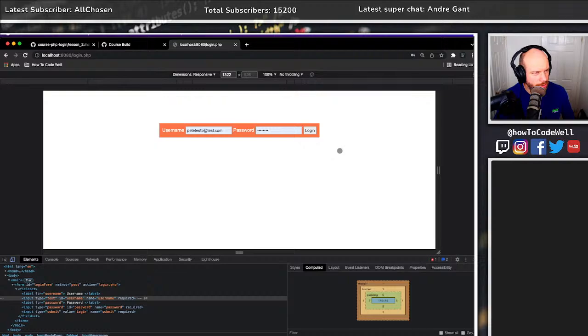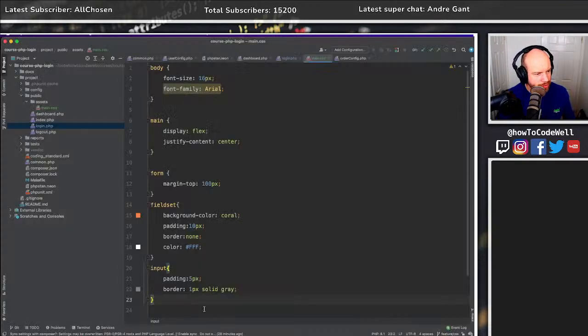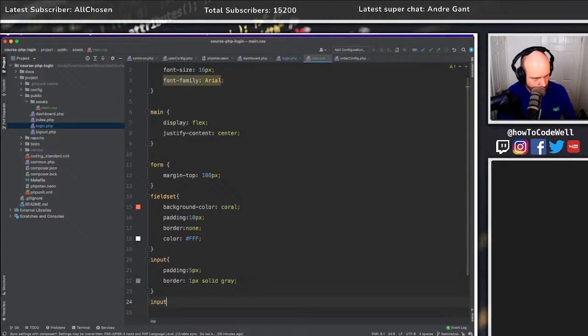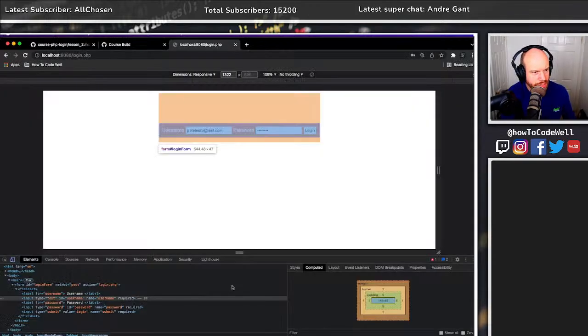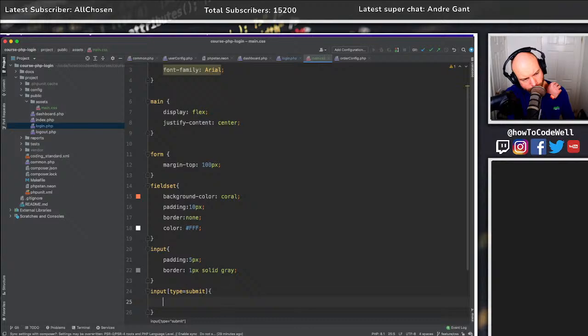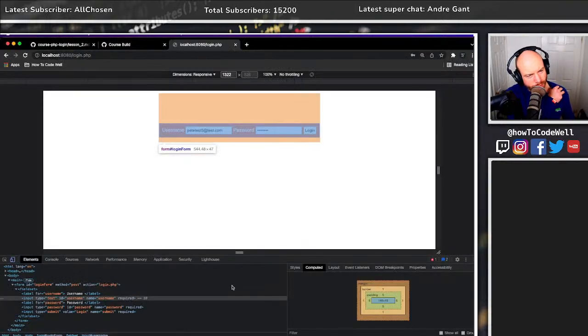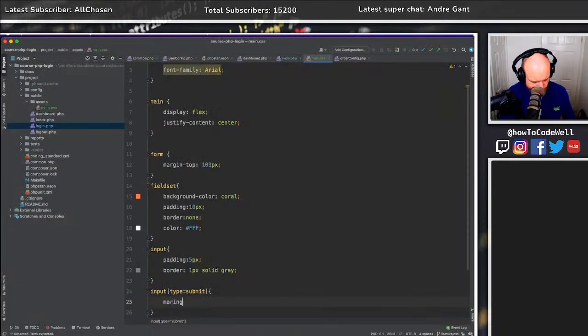Right, then we need to do... I want to put some more padding around these things because they're looking a little bit squished. And I wouldn't mind having the login sort of... having that a little bit bigger and sort of bringing this out there. So let's do input type is equal to submit. Let's change the change the margin.